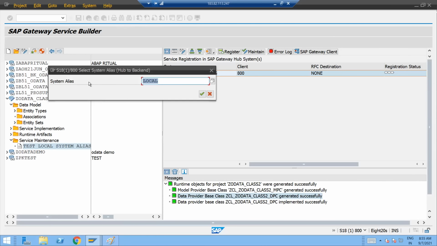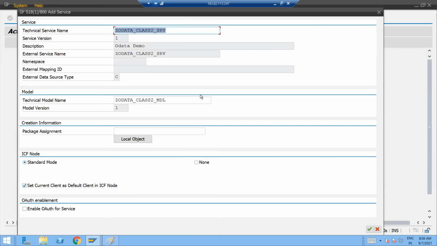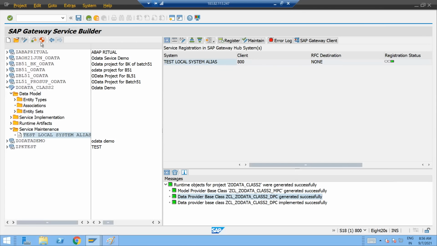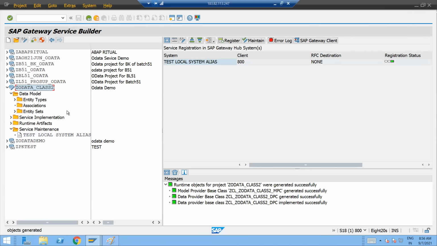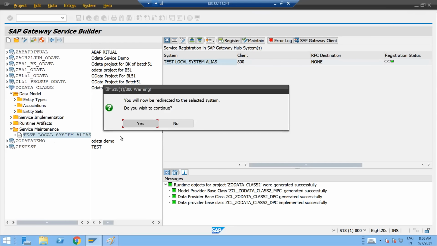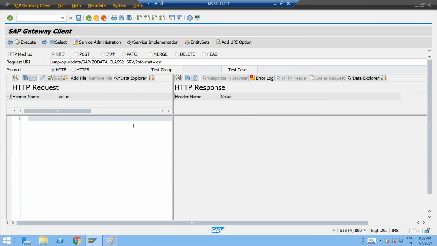We are going to discuss more about this system alias. Okay. Click on this OK button. At this point of time, just select the local and local object, and now just save it, check the syntax, and once again regenerate the service. Okay, fine. The service registration is complete. All those things we have done. Double click over here and now go to the SAP Gateway Client and click on this yes button. From here, you can check whether your service is going to work or not.